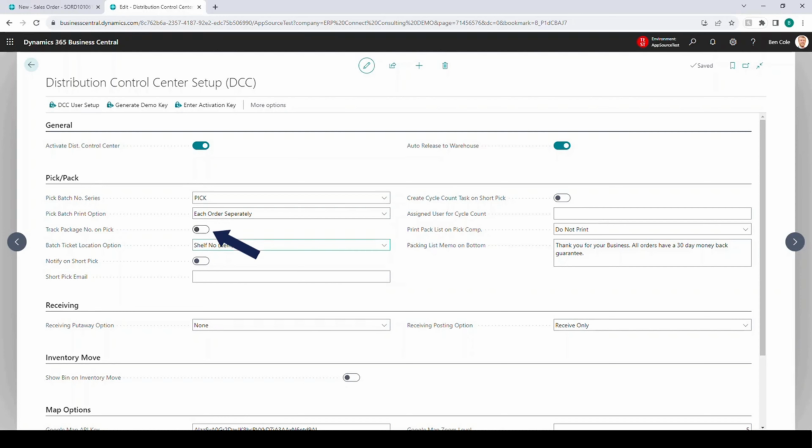This next option for batch ticket location, basically, where do you want it to direct that you pick from? Do you want it to direct that you go pick off the shelf number that's located on the item card? Do you want to pick by the default bin code from the item bin contents? Or do you want it to look at where you have the oldest inventory from your item ledger entries and have you pick those items from that location? So this is just where are you going to pick from, what's going to print out on that pick slip that you're going to be working off of.